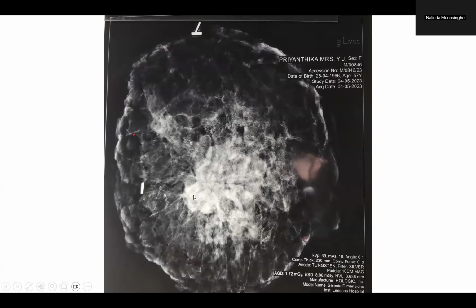Can you see that my arrow moving? Yes, we can see. Yeah, you can go ahead.